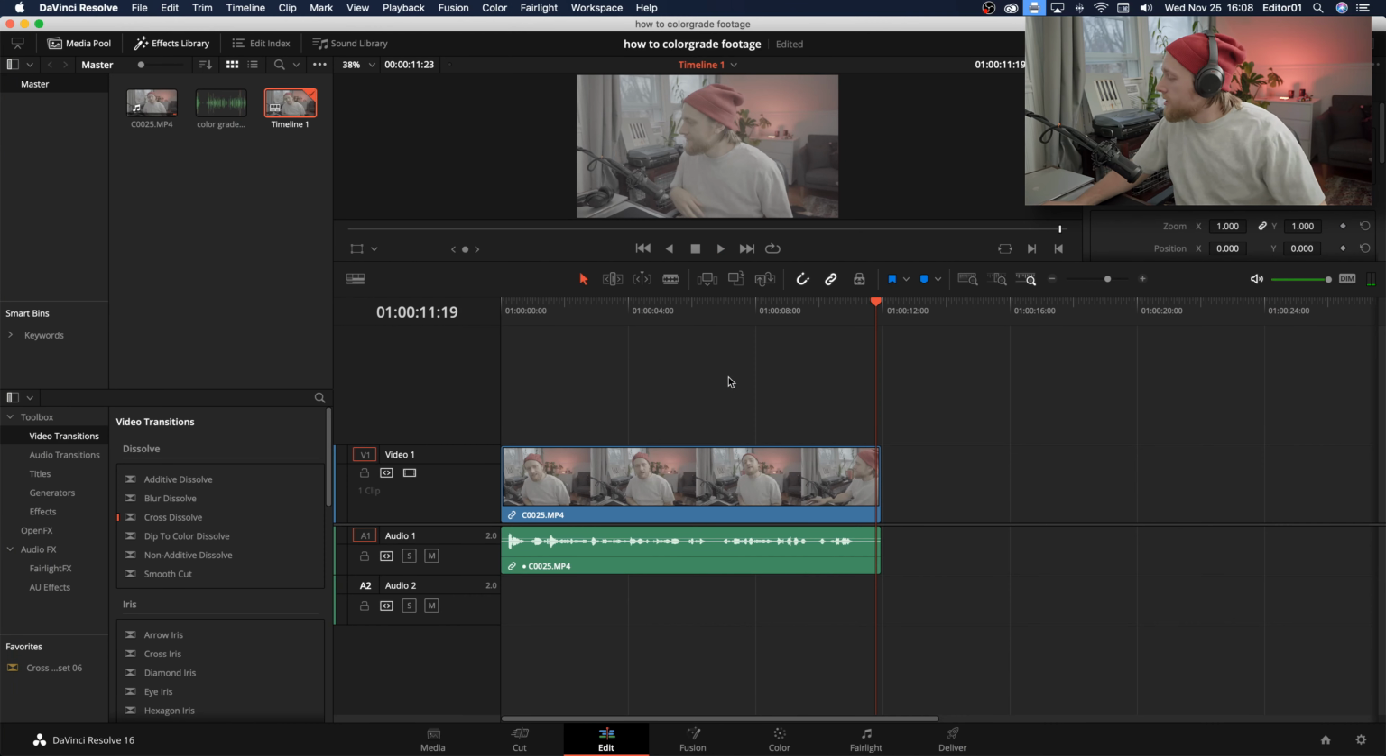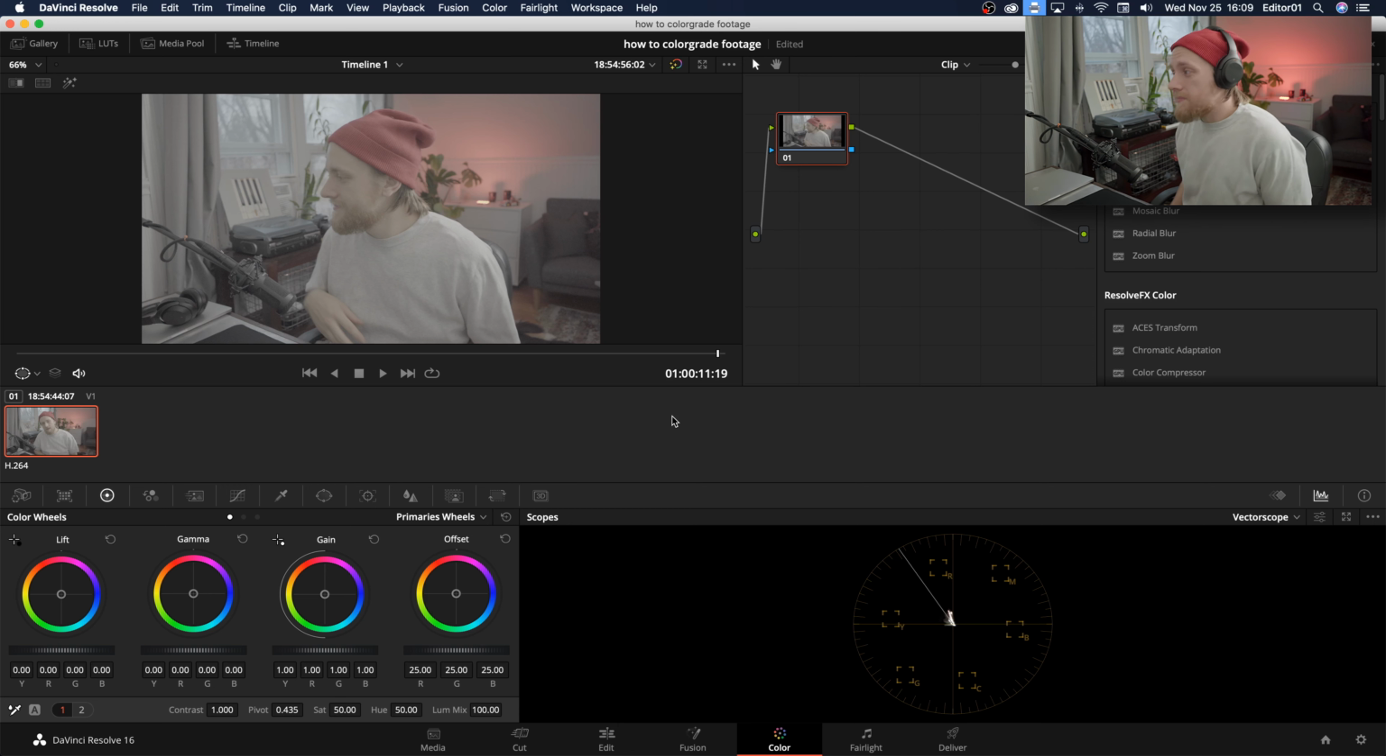So we're going to go ahead and open up the color panel on the bottom. This page is pretty confusing, especially if this is the first time you're looking at it, so I'll go ahead and break that down for us. In the top left over here, that is just our preview panel. Pretty simple. Just to the right of that, we have the node tree.